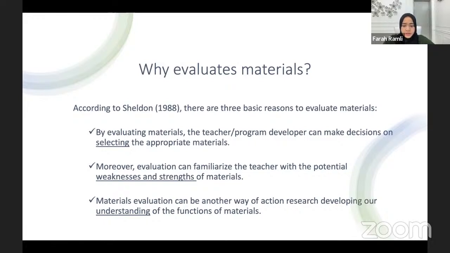The third reason to evaluate materials would be another way of action research, developing our understanding of the function of materials. You see, when teachers evaluate the materials, they understand the materials better. When they understand the materials better, they use them in the classroom, in a program, teaching the students. The students can understand it better because the teachers themselves understand it better. And that would lead to successful learning, and an effective and meaningful lesson.